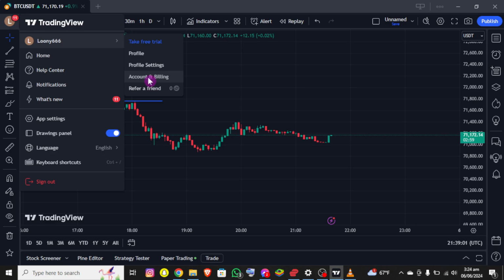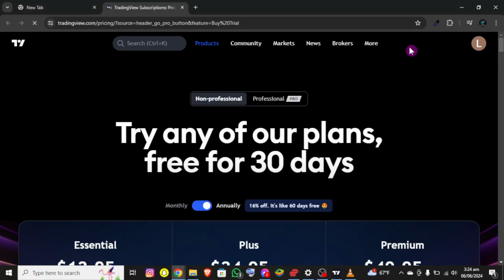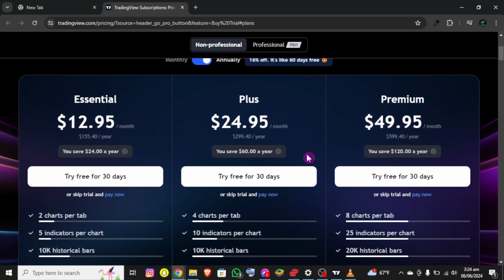So once you click on it, you will be redirected to another page where you can see the upgrade now option. You need to click over there, and now another tab will open. Now you need to scroll a little bit down and you can see the pay now option. So you need to click on that option.